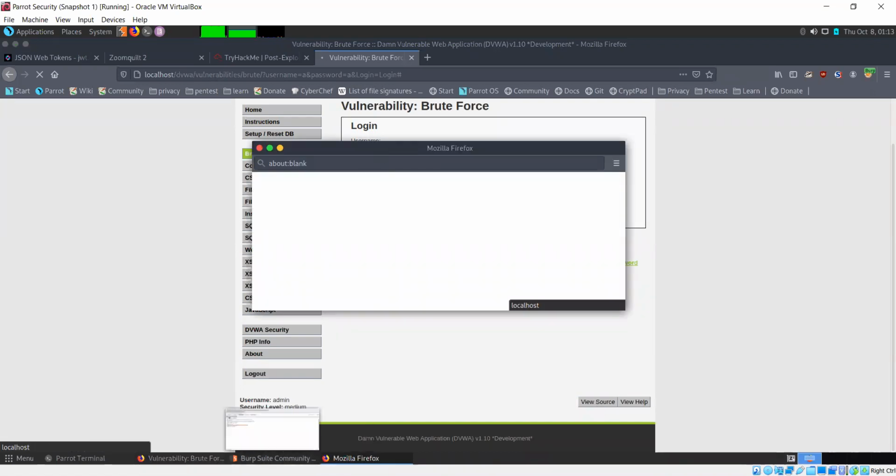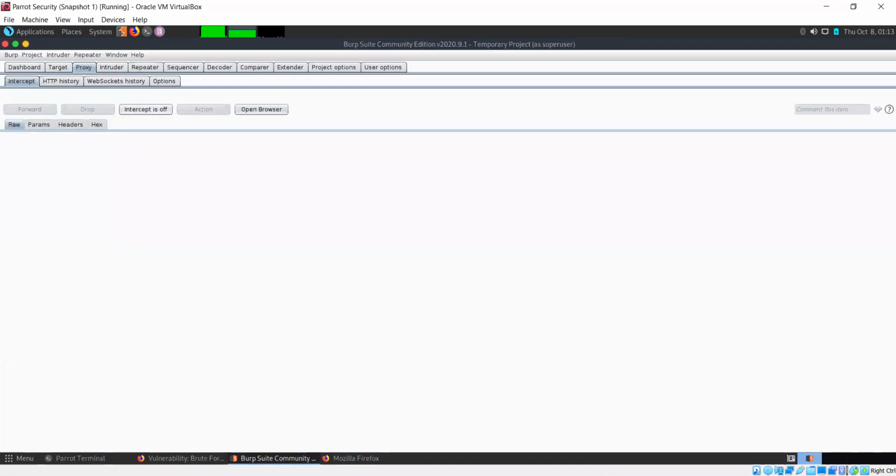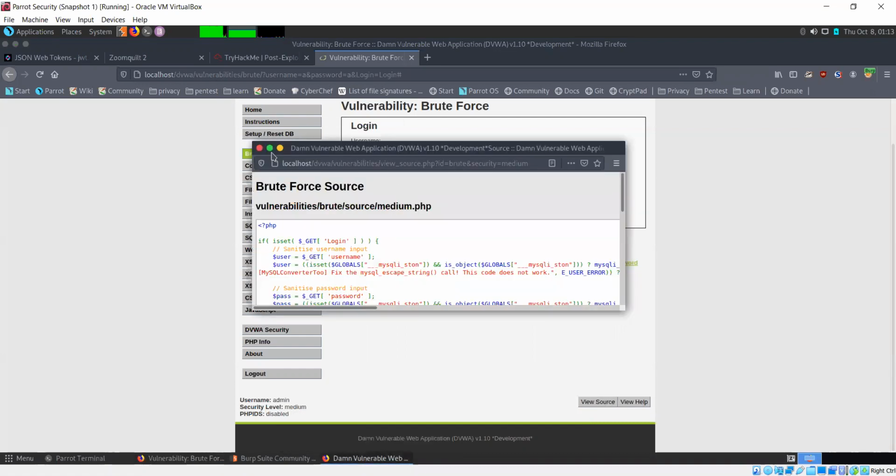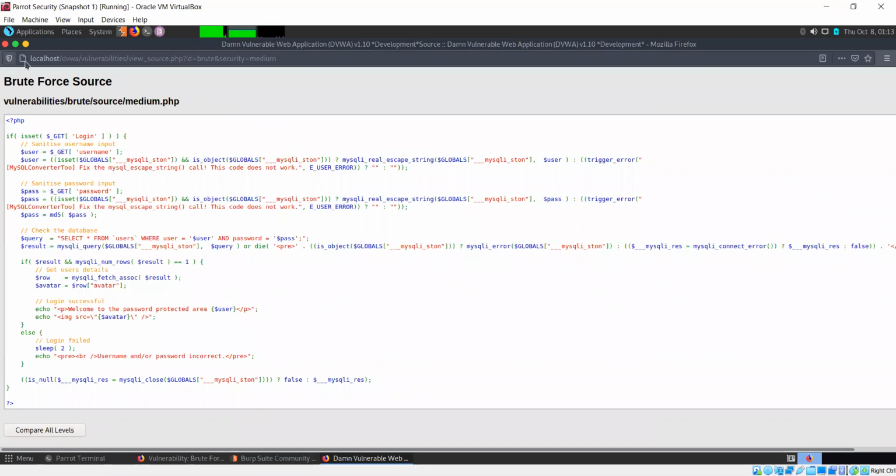when you select any vulnerability. You can see the server side source code. So you can view it using this view source button. In this case, if we take a look at the source code for the current vulnerability, then you can see that in case your credentials are correct and your login is successful, it's going to show you the welcome to the password protected area message.